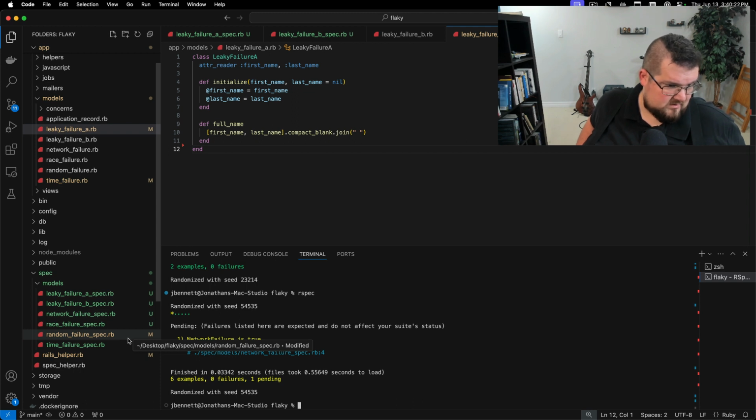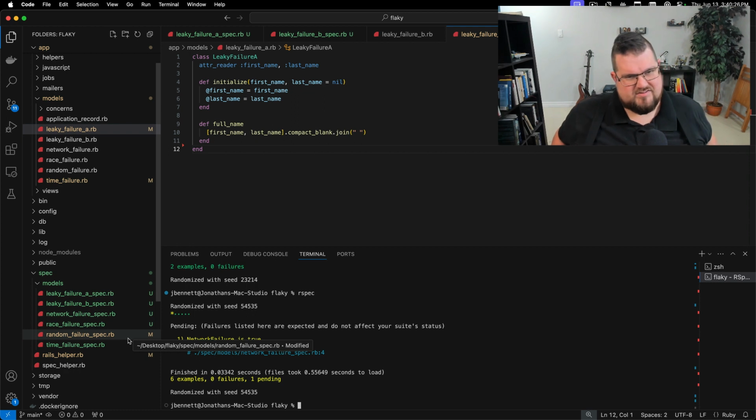And is that all of them? Network, race condition. Oh, and randomness. Yeah, we just wanted to make that deterministic again. So that addresses the major areas that cause flaky tests, with a specific example for each.